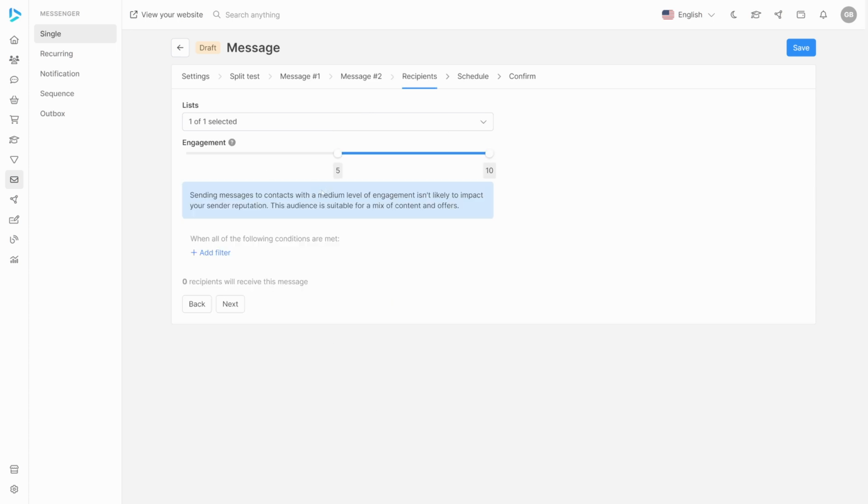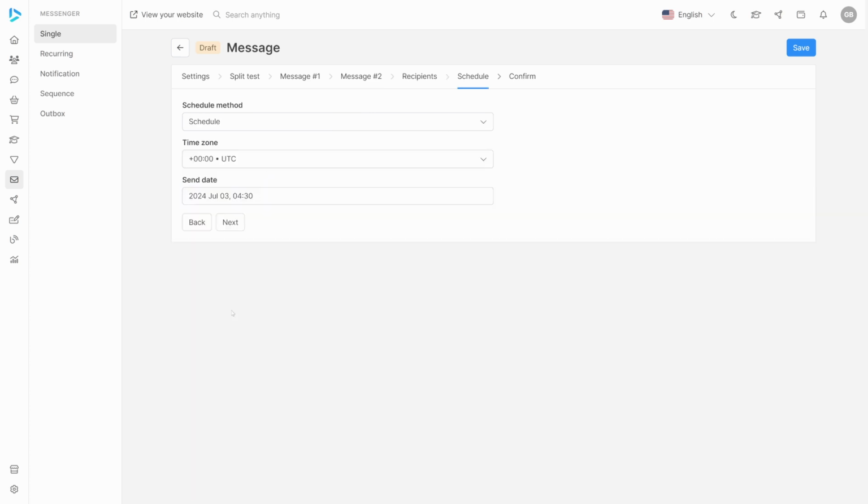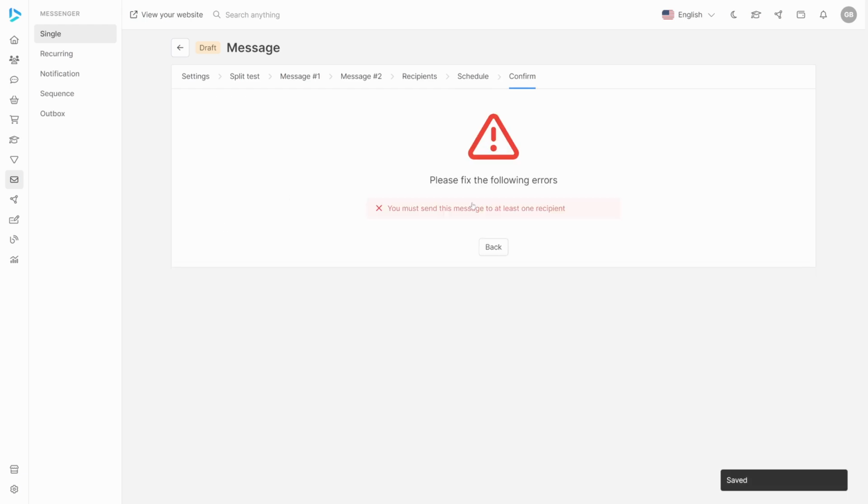I would filter my recipients, and then when I'm happy with that, hit next, schedule this email to go out, and hit next, and then confirm my email. I don't have any contacts within the system, which is why I'm getting this error message, but you would then be able to schedule and send your message and confirm it here.